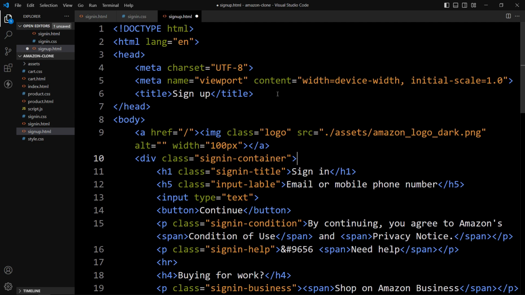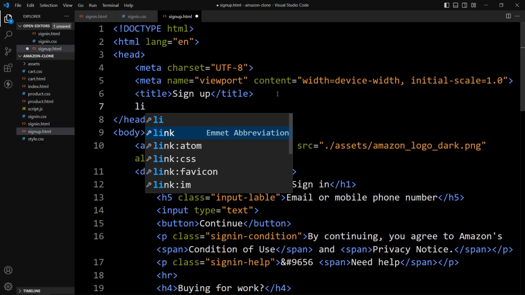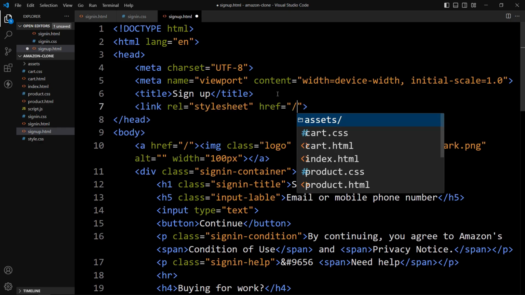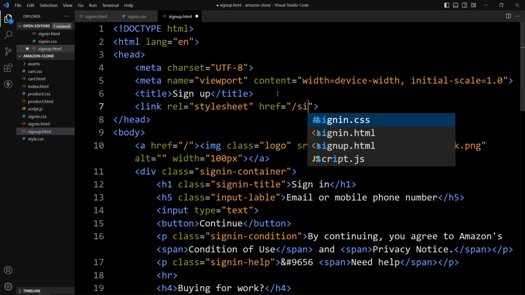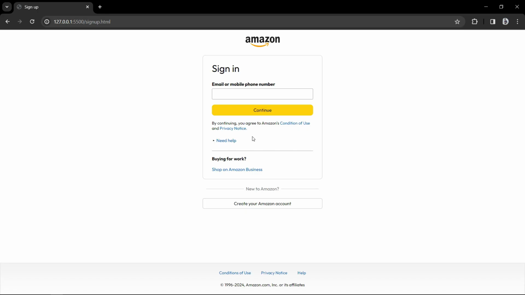And in this one also we will add the same CSS file. So we will use the link tag, rel stylesheet, then slash signin.css. And now if I open this page, which is the signup.html, you can see everything is same as the sign in page. Now we will update the content.